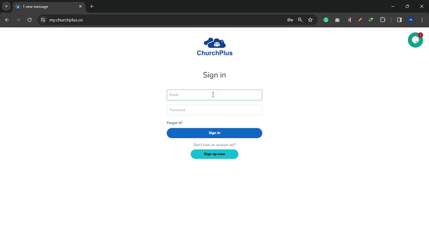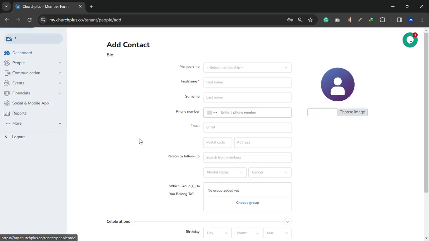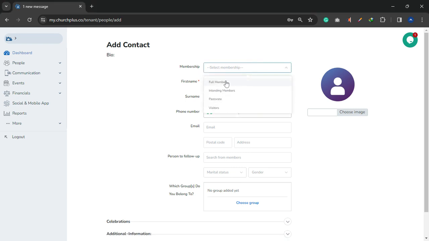To access your Churchplus account, log in and you will be directed to the quick action page as a new user. From there, click on the Add Member card, which will take you to the membership form page. Fill in the appropriate details for the member.